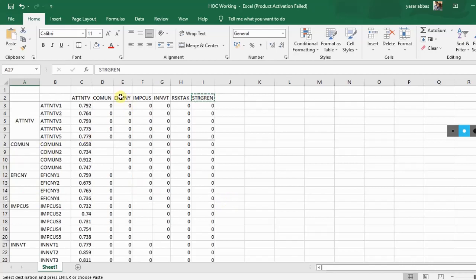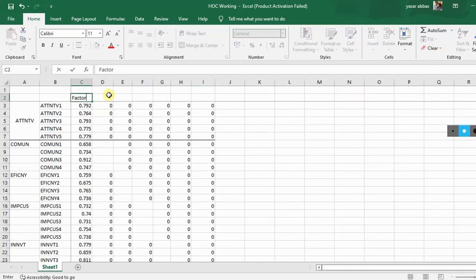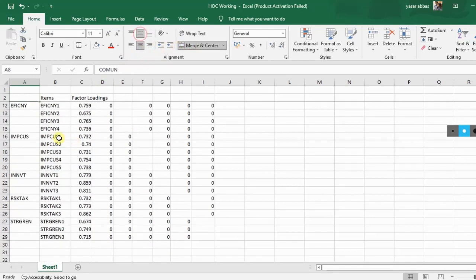Okay, I have just copied this, and now I am clearing this information from the top. These are the factor loadings, renaming it factor loadings, and these are the number of items, and these are the variable. Now you can select these items with their respective variable name, merge and center. Let me do it quickly.